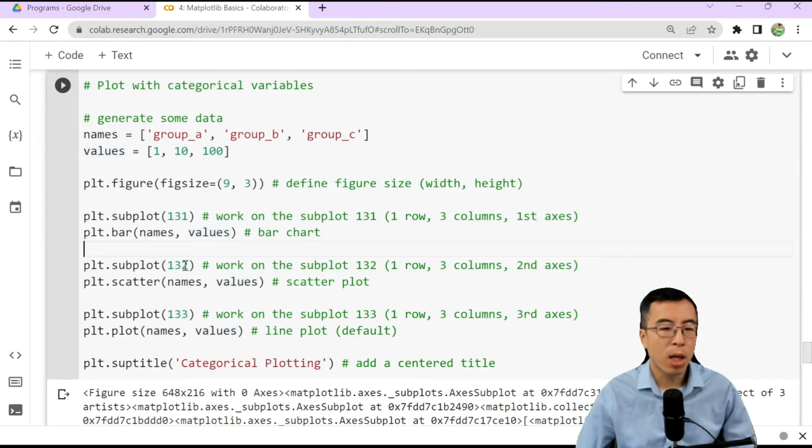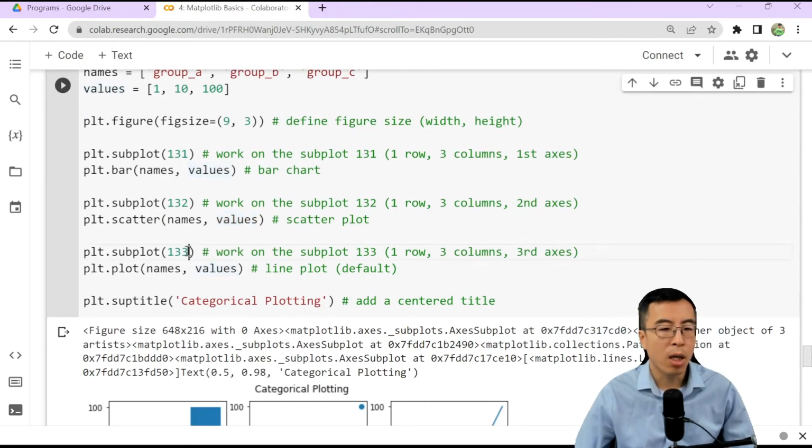Now let's work on the second subplot using subplot, still 1 row, 3 columns, the second plot. I'm going to do a scatter plot instead. Here, you can still provide the names and the corresponding values. And finally, I'm going to work on the third subplot by doing a default line. Plot is going to plot a line with the names and the values specified.